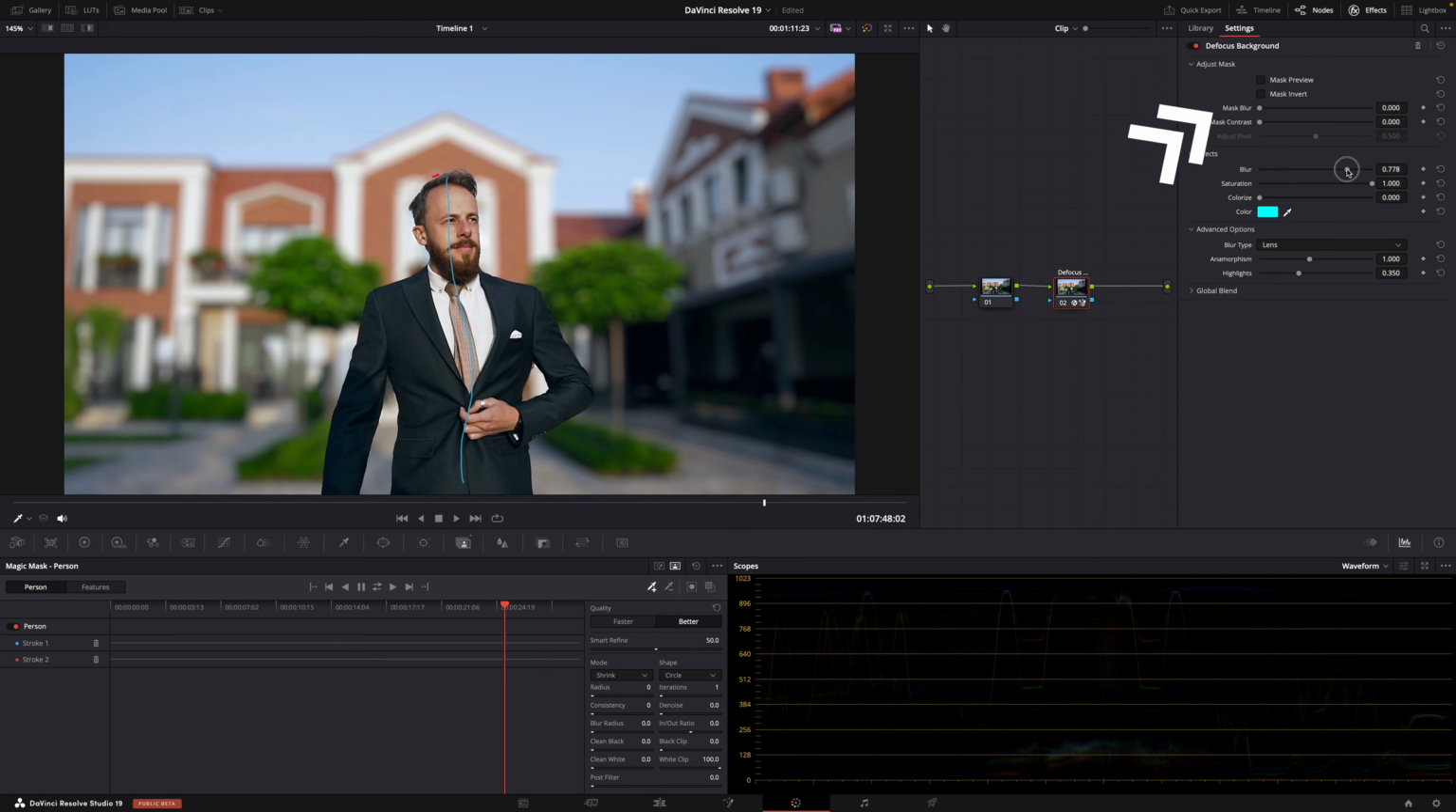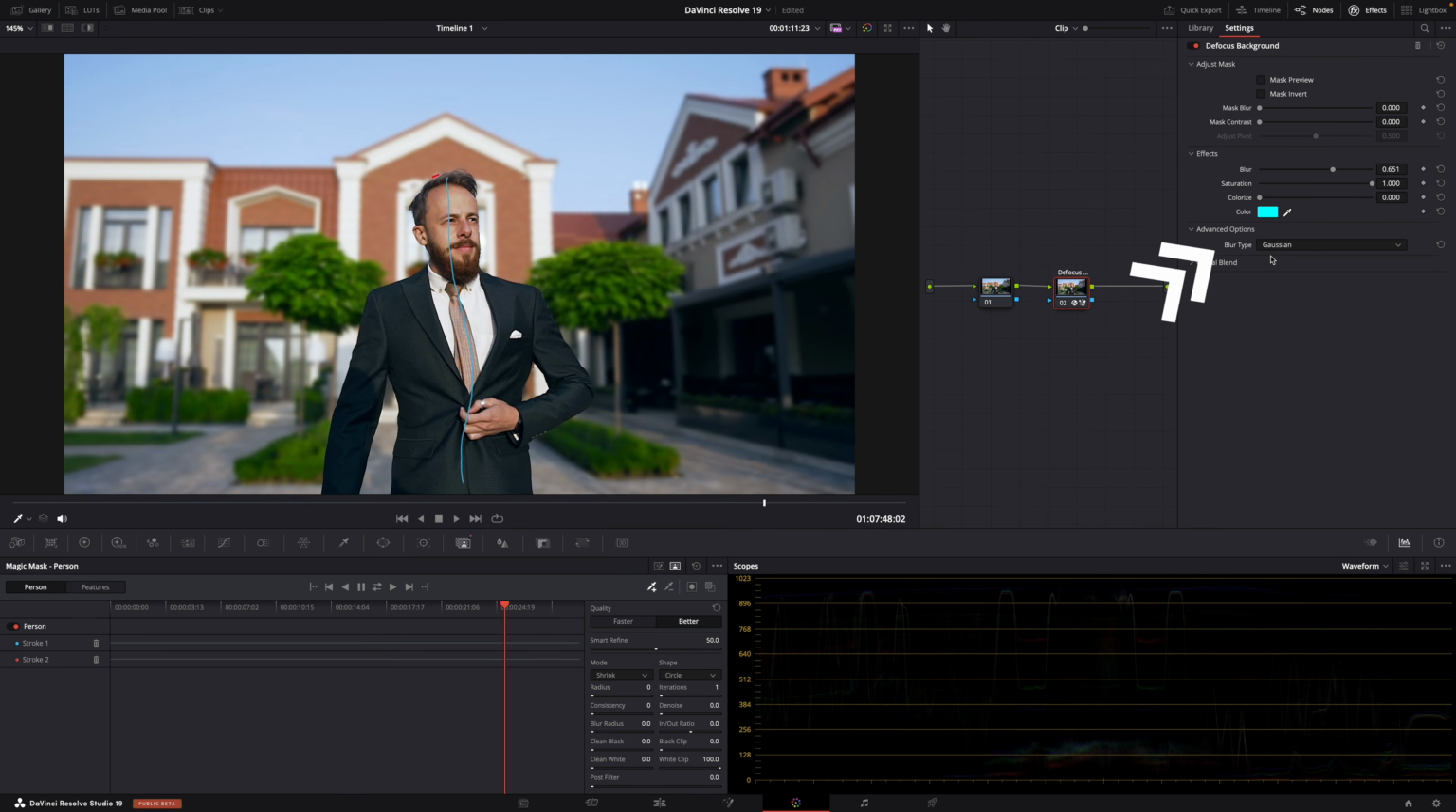You can also blur the mask here if you want to make the edges softer, and you can even choose between two types of blur. Lens blur will give you a more realistic blur when there are highlights in the frame, for example. It will give you a more realistic bokeh.